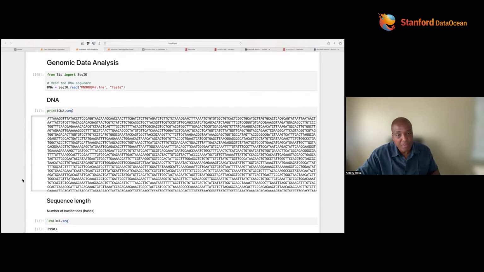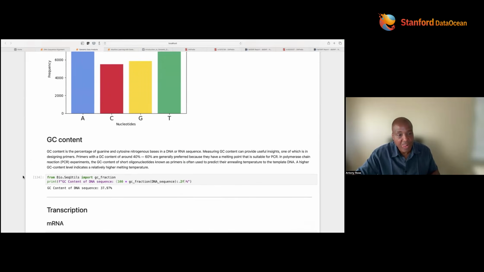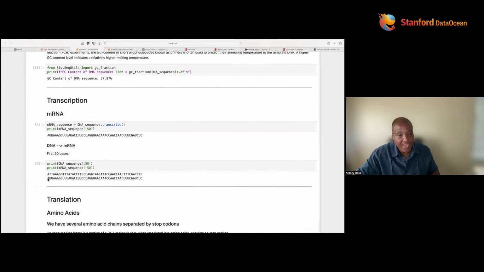I'm just going to look at the first 50 bases to make it easier for you to see. Okay, so you see A, T, T, A. Here's the first 50 DNA sequences. And when we convert them to RNA, you see how those get flipped to uracil or U's. Right, that's all you need to know.